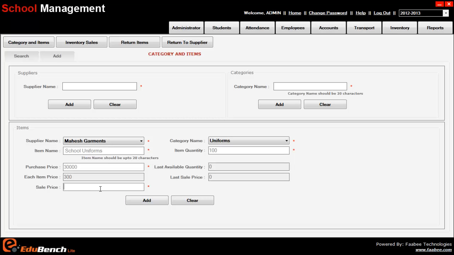We should also mention the price at which we'll be selling it. I'm buying it for 300 and I'll be selling the same product for 320 rupees. You need to enter this data into the software so that it can compile it and give you the results, like profit and loss and whatever related statistics there are. Once done with this, you need to add it and the transaction completes.